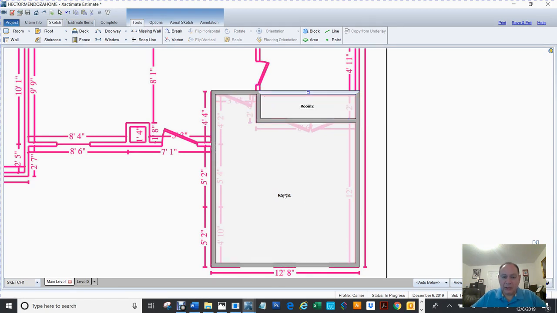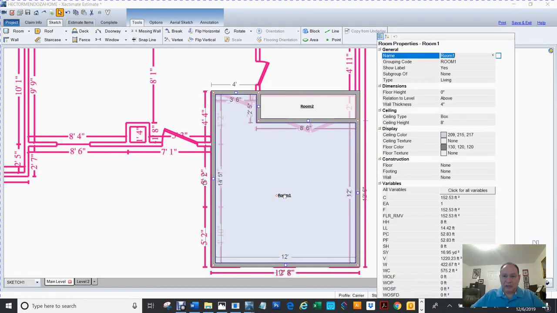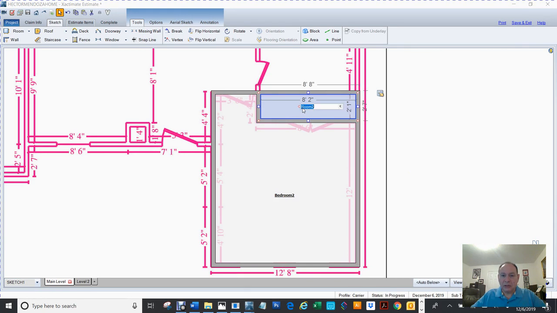Okay, so while I'm here, I might as well just label this stuff, right? So this is my bedroom 2. Okay, this one here is a closet. See, now these two, this is a sub room of bed 2, so I'm going to click here, hit my Shift Control C, and that combines it.